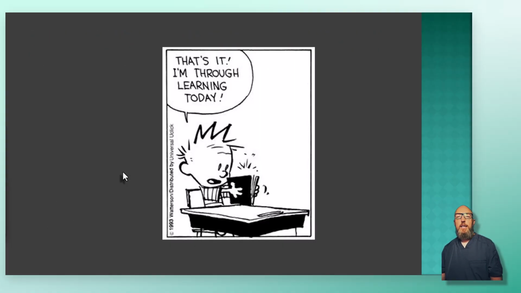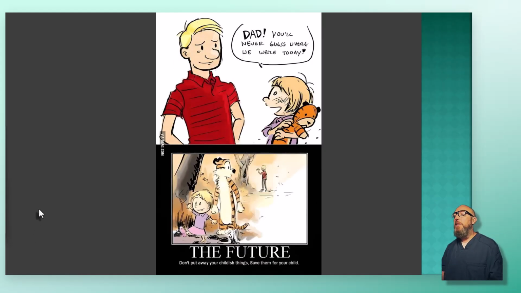All right, that felt like a lot. That took a lot longer than I thought it was going to be. And so I identify with this, if you do as well. I'm through learning today. And one last Calvin and Hobbes here. As a father of 5, this kind of hit me in the feels. But we'll end on that.